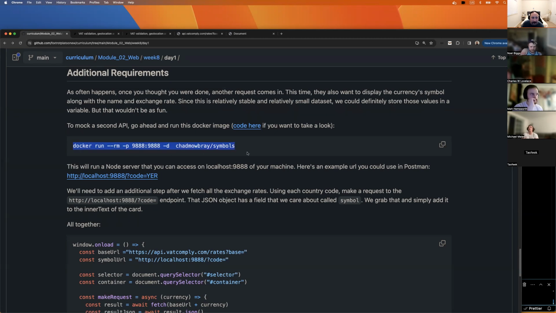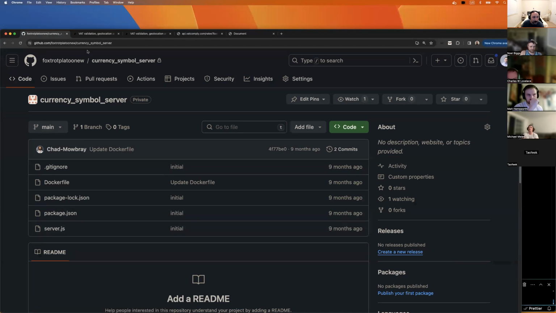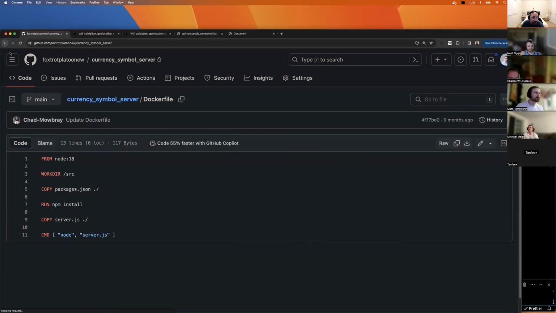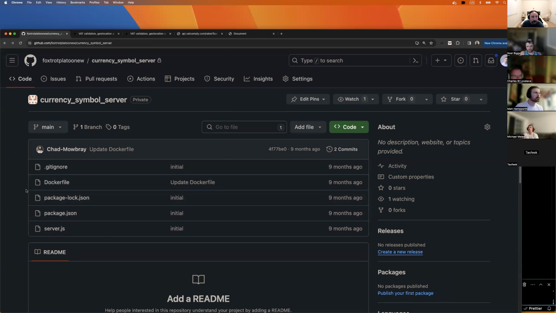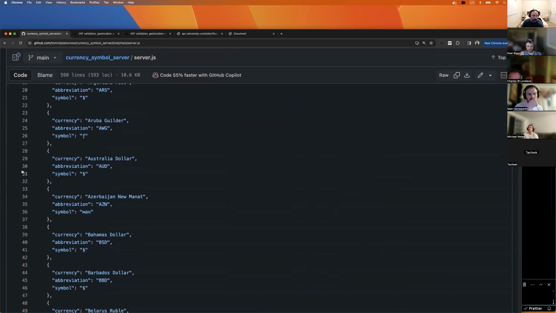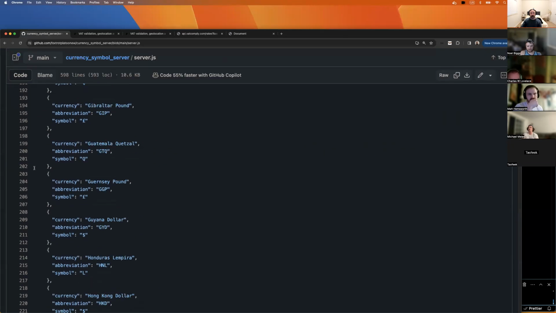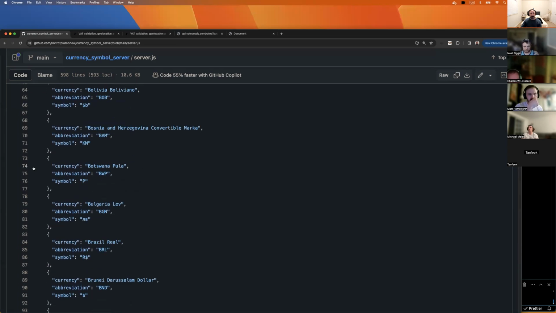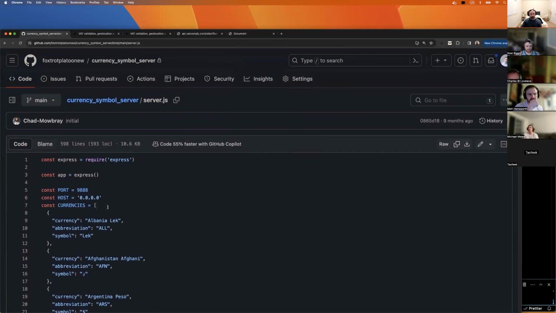It's going to spin up Chad Mowbray slash symbols. We don't know what that is. We can go here. It's in the repository of this org. I mean, we can look at some of this stuff if you want. Really nothing crazy here. It's spinning up a node server. And look at that. It's just a bunch of JSON. And it's telling us if we hit a certain endpoint, we'll get that JSON.